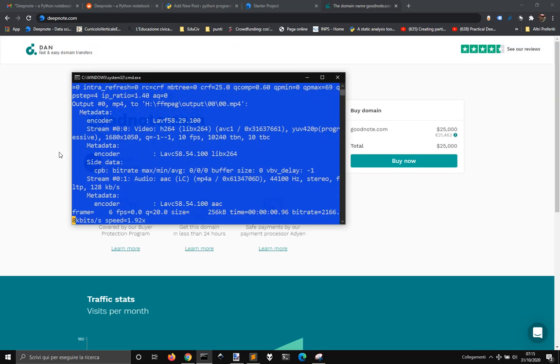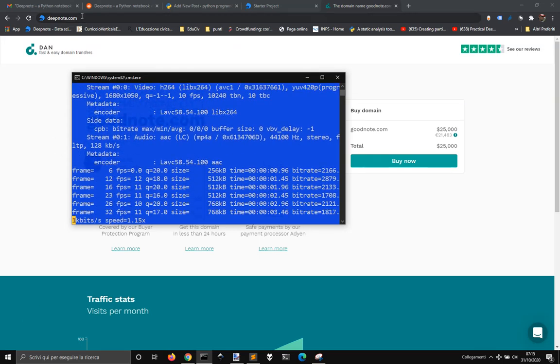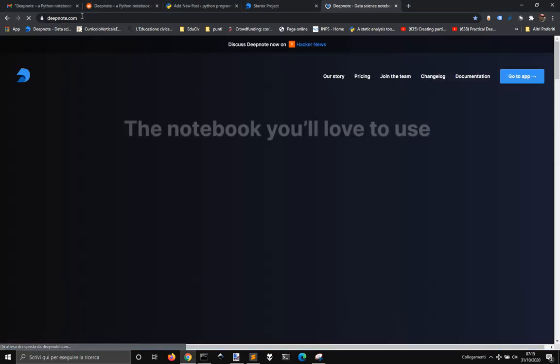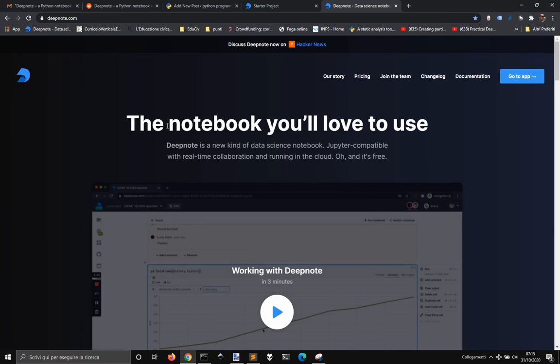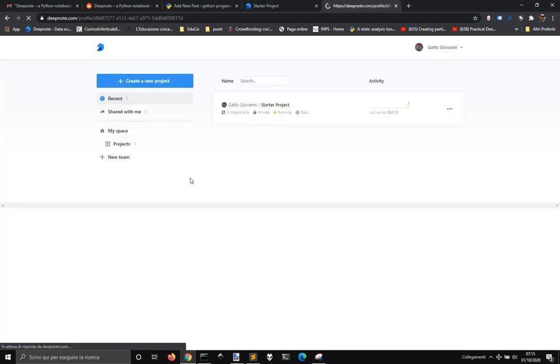I gotta tell you, there is this new DeepNote.com that you will like. This is Jupyter compatible with real-time collaboration and running in the cloud, and it's free. So let's go and see it.